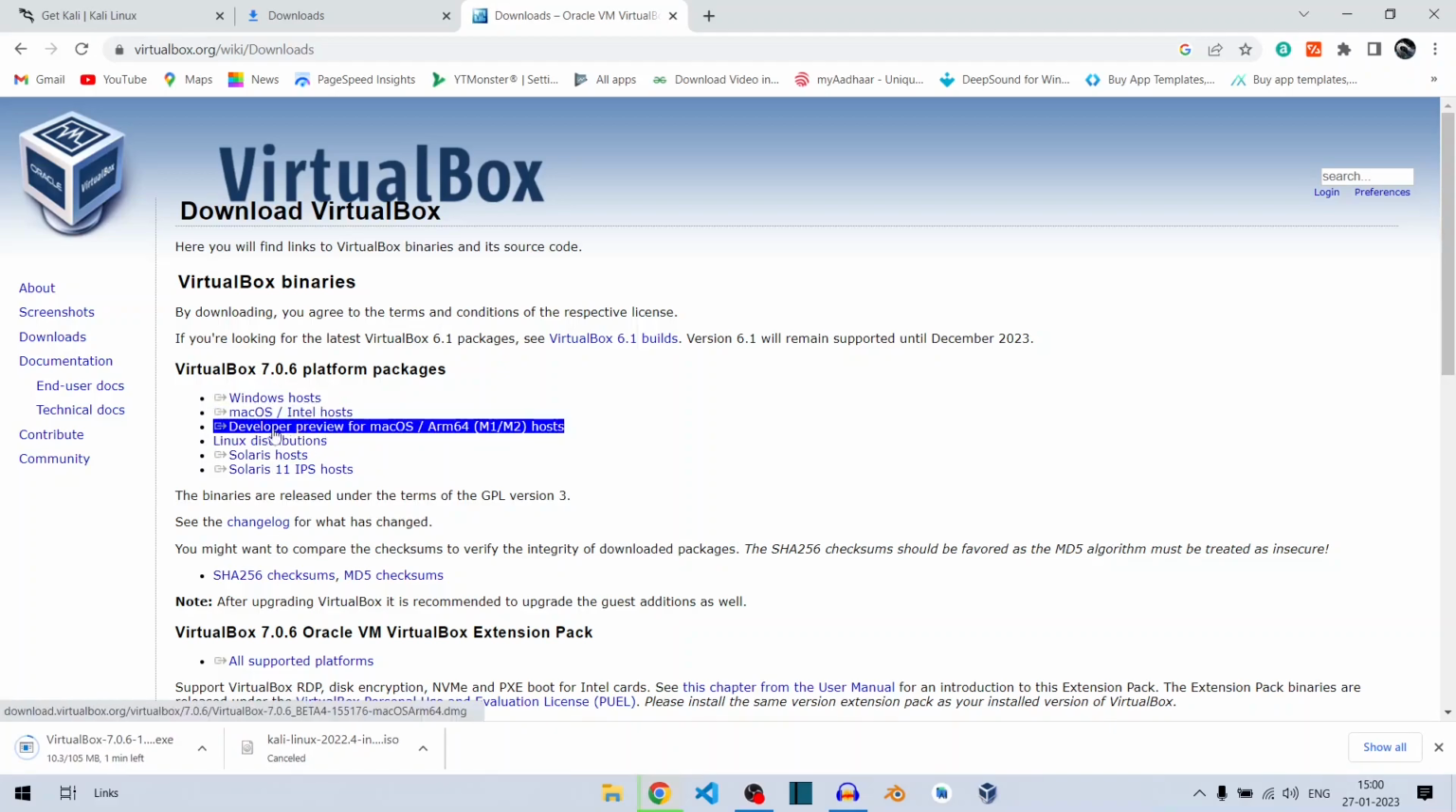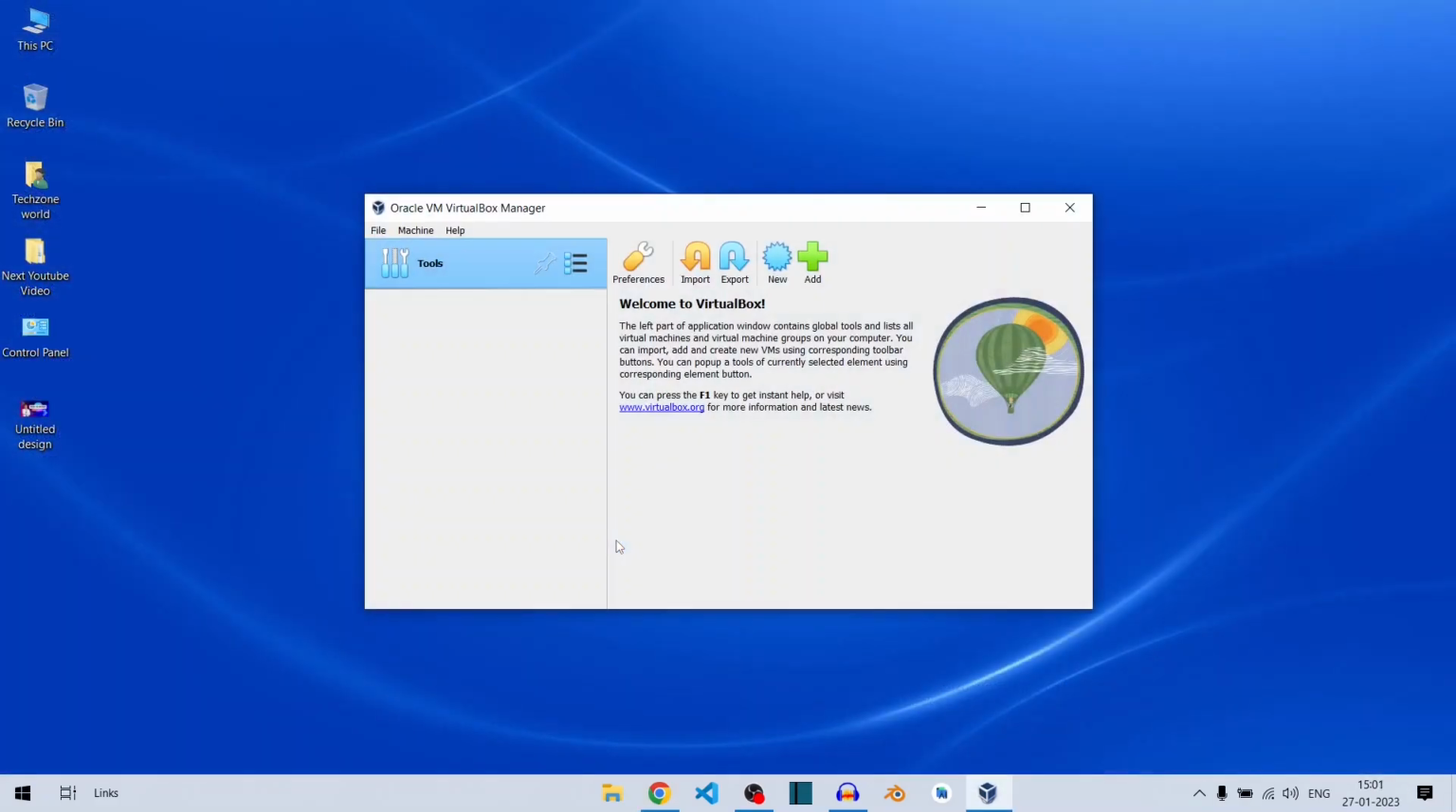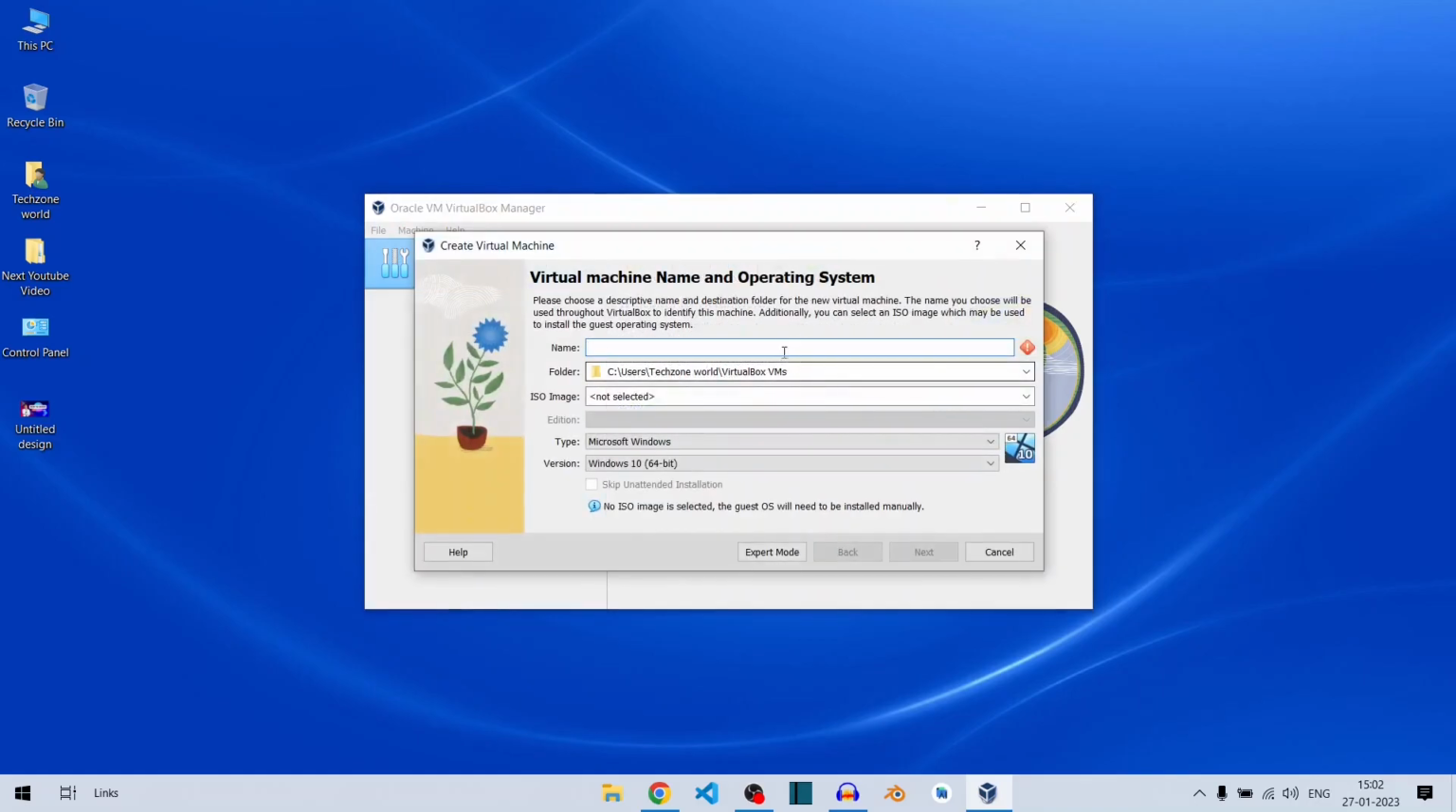So next step. Open up the VirtualBox you installed previously. After that, click on New. After clicking New, the screen will pop up. After that, you have to name the file whatever you want. You can add any name. I'm going to choose Kali Linux.